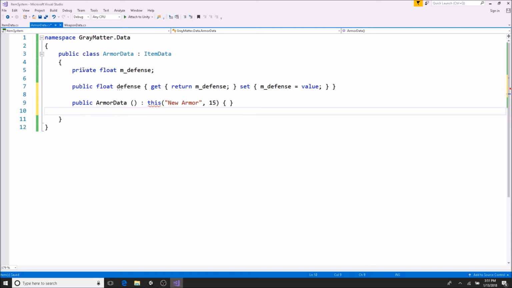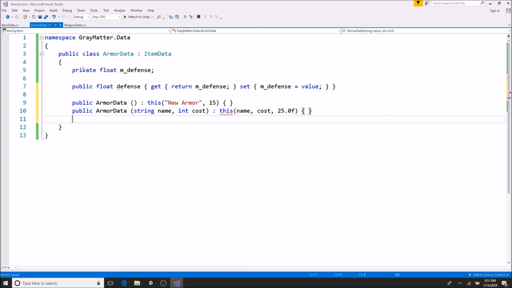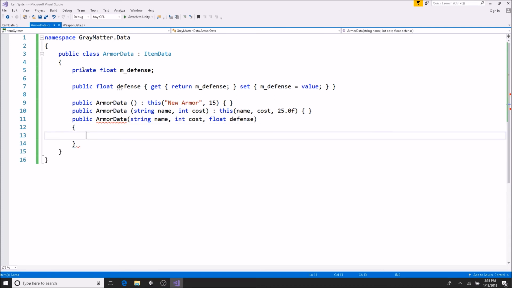So kind of how I set these up is I go about the way that the previous one was done. Since this was string name, int cost, I'm going to continue to do that, but then do another one, name, cost, and then we'll say 5.0 for the defense. We'll actually do 25. Okay, and then one more. String name, int cost, float defense. Okay. Space is driving me nuts.